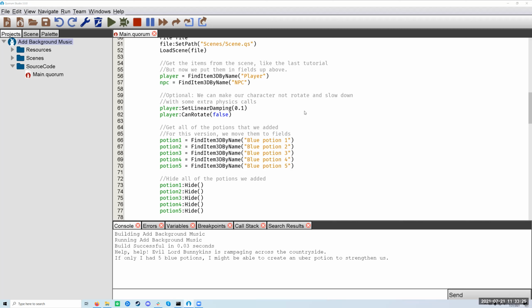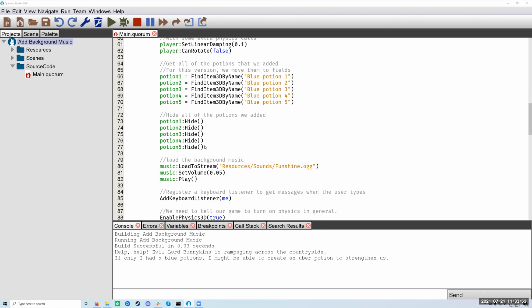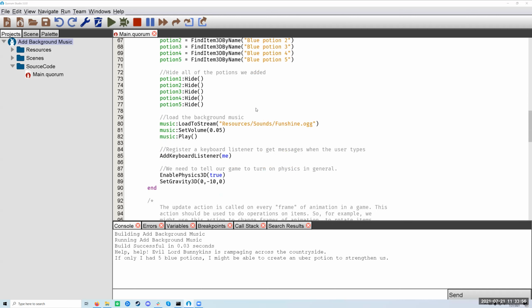But if we wanted to, we could still do it ourselves by saying player rotate or some of the other commands that let us do this. We have a lot of flexibility as programmers to do things that we might forbid the system from doing automatically for us. So we've set a couple of these physics properties on our player. We have in our game these variables for potions, which we have named blue potion 1, 2, 3, 4, and 5. We find them in the game the same way we did with our other stuff, and we are hiding all of them.